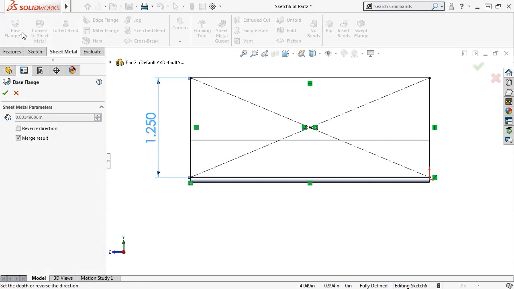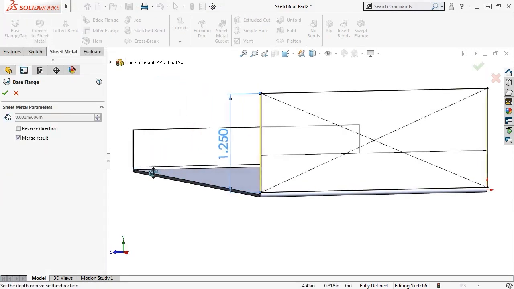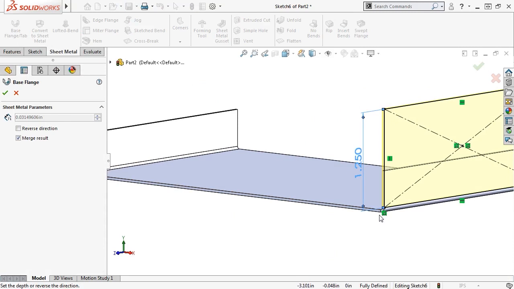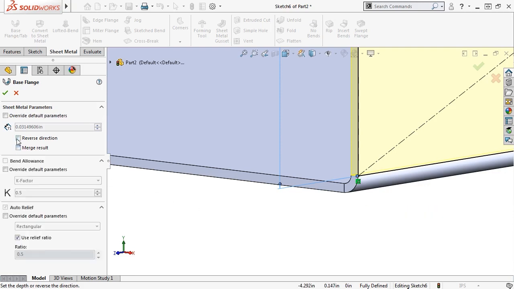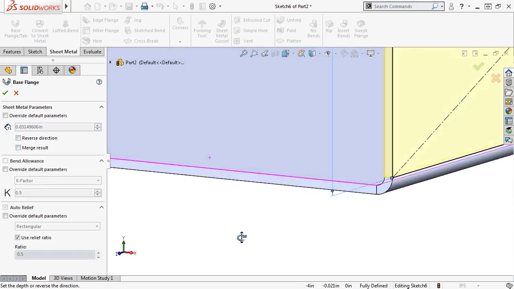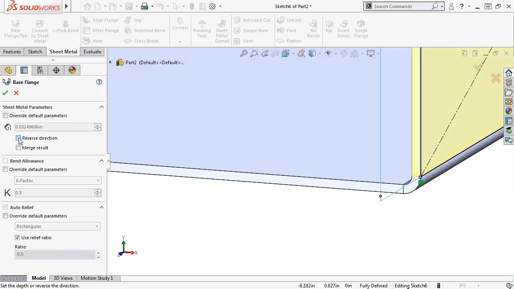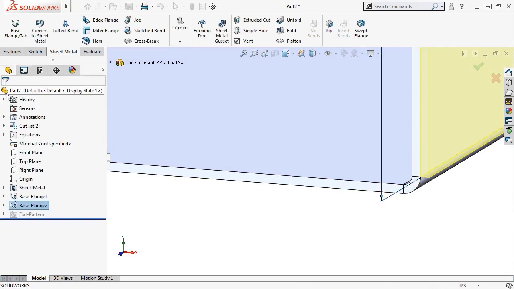and click on the Base Flange tab icon. Now, if this were to be a simple tab feature in a single body sheet metal part, SOLIDWORKS would absorb the overlapping sketch segment, and this would effectively extend the original flange. But in this case, I want to create a separate body, so I must uncheck the Merge Result option. I'll make sure the new flange is being added to the outside of the original flange, using the Reverse Direction option if necessary, and click OK.